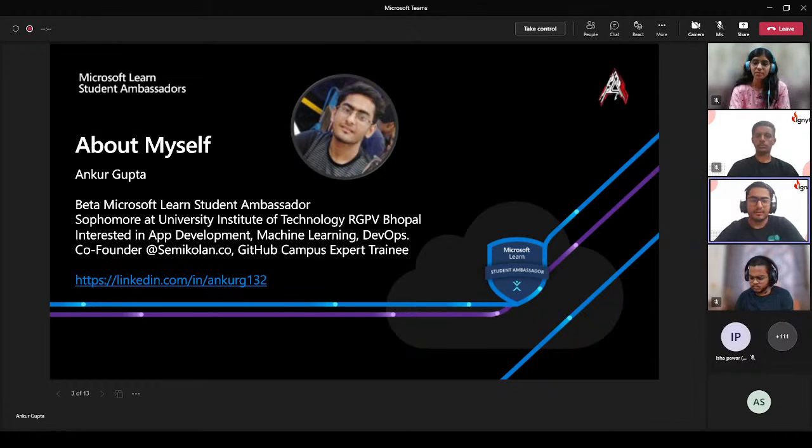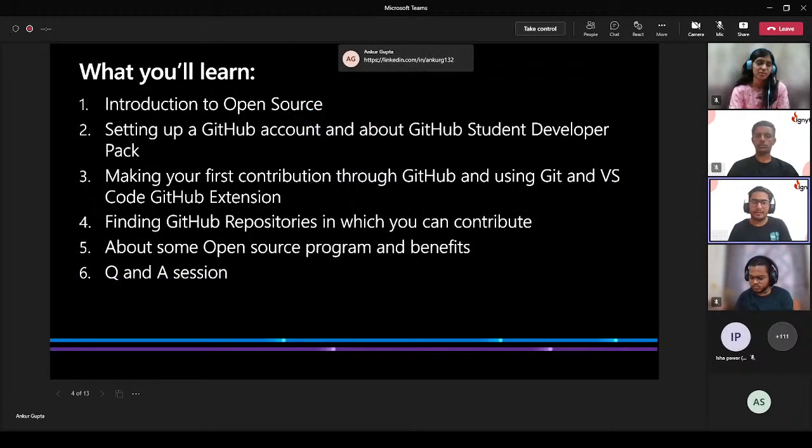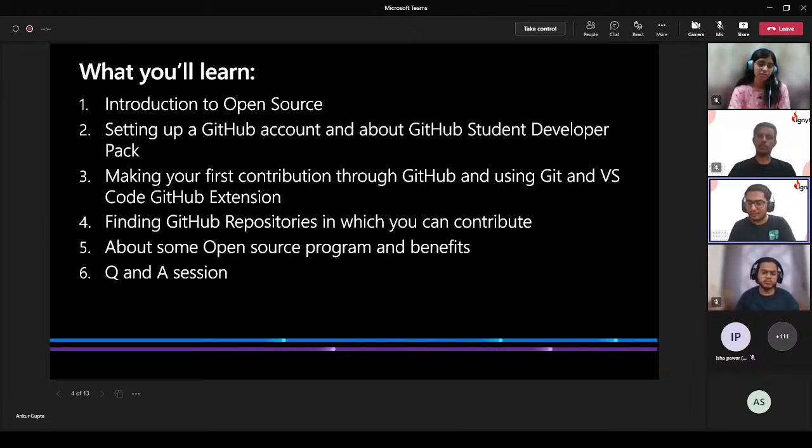Moving further, let us have a brief look at what we'll learn today. First of all, we'll look into an introduction to open source, what exactly open source is. We have heard a lot about it, but I have seen a lot of doubts among people about what exactly open source is, so first we'll clear that. Then we'll look into how to set up a GitHub account. We'll also look into the GitHub Student Developer Pack, which is a nice opportunity for a lot of developers out there.